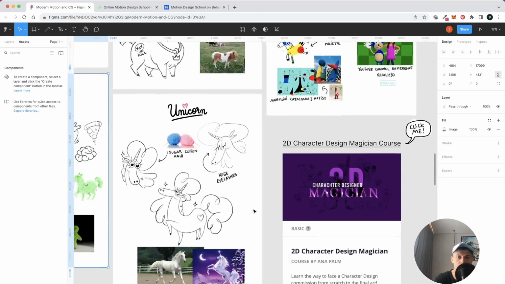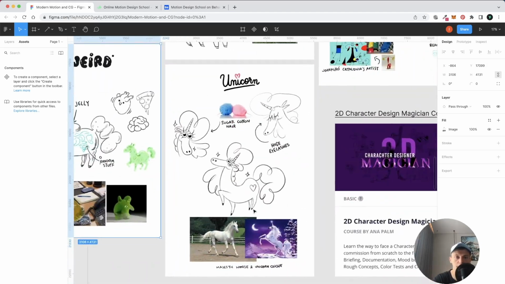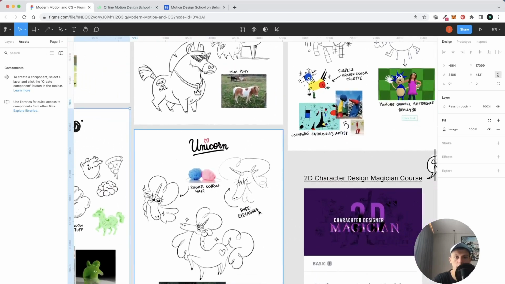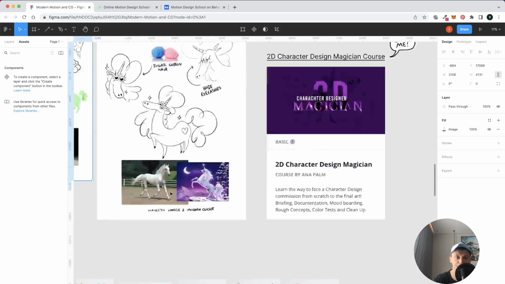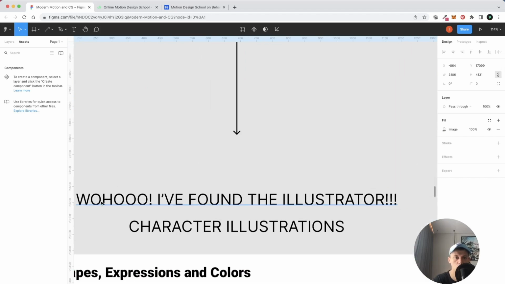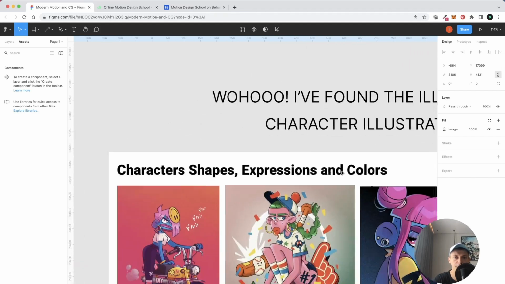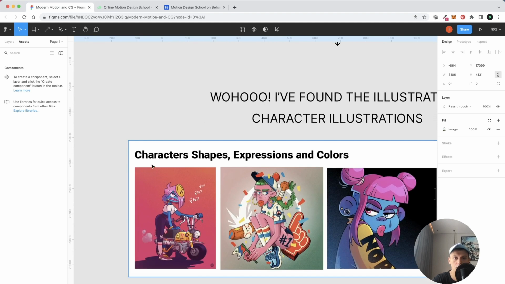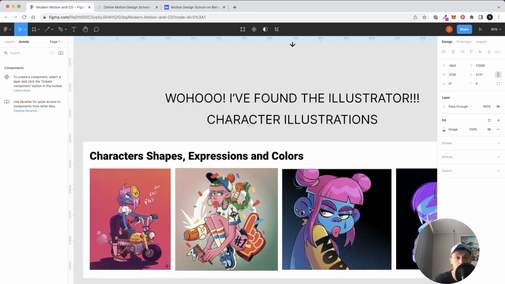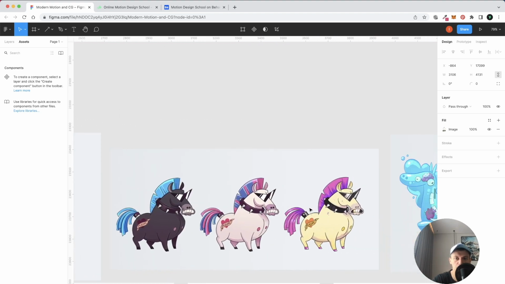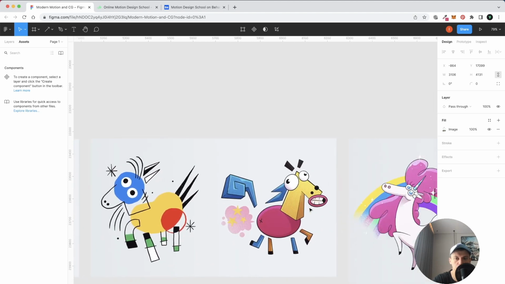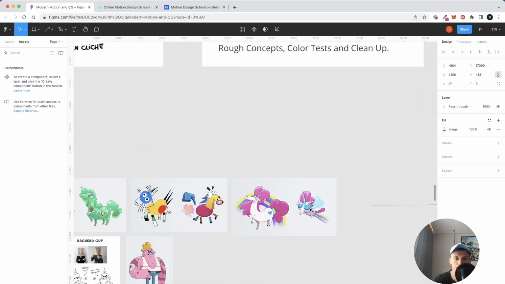When it's done, I've chosen these illustrators, and we started to make the next steps. By the way, they made a course on the process, so you can check it. So, woohoo! I found the illustrator, and I also gave them additional references, and it was their illustrations actually. So one by one, we made the final colors for each horse, which is great.